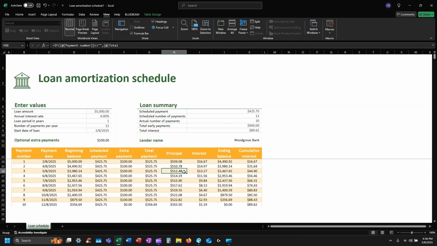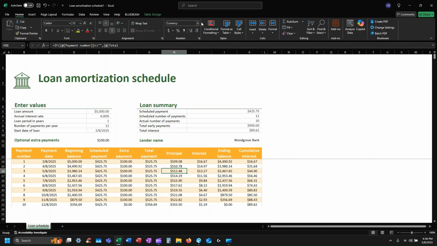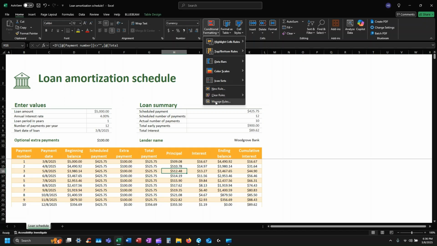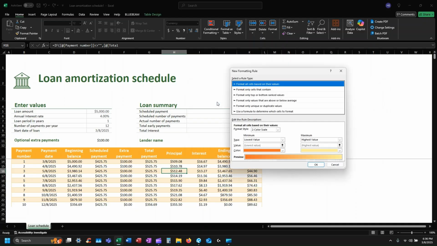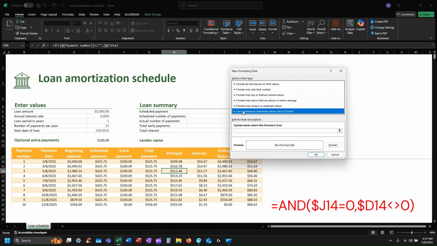Next, let's add a helpful feature to identify the last payment. Select the Home tab, Conditional Formatting, Manage Rules, then delete the current rule. We will have to add a new rule to highlight the last payment. Select New Rule, and then select Use a formula to determine which cells to format. Enter the following formula. This identifies the value in the ending balance with $0 amount and a beginning balance that is not $0.